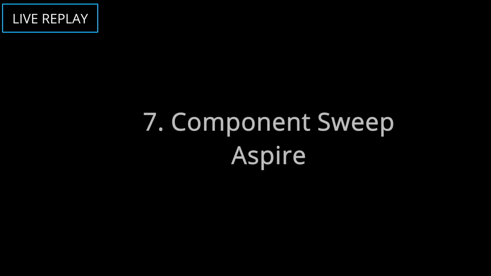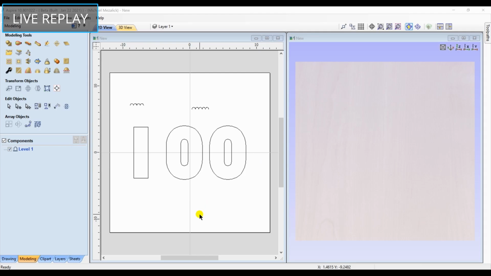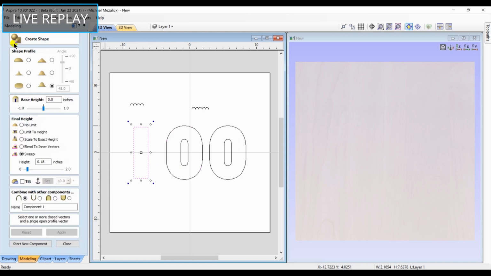Number 7, component sweep. This is only in Aspire. This is something new. You choose your vector, you choose your option to create a shape, and the last icon on the bottom right. Plus, there is also an option of sweep. I'm still playing with this to see its value, but I think it could work out rather well for especially letters, to create unique and different shapes of styles of letters.